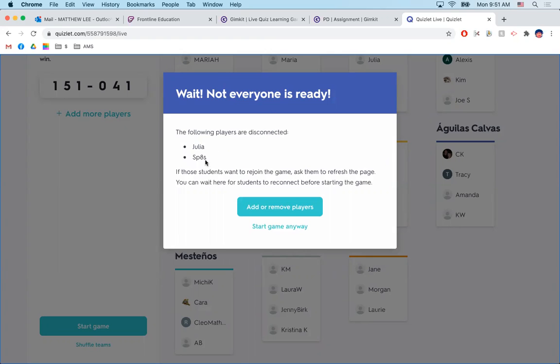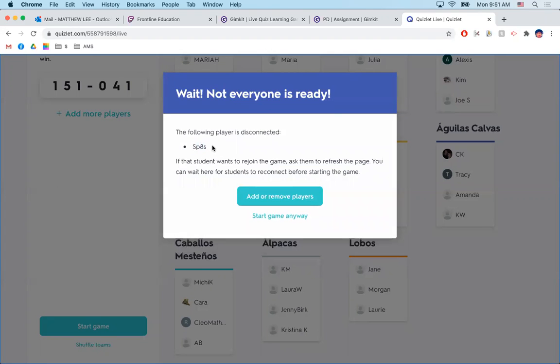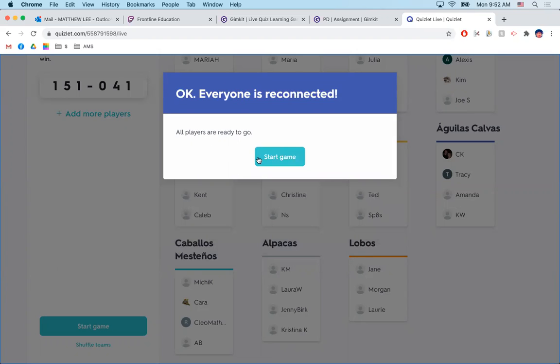We lost Spates. Sometimes when you go to another screen or if your device goes idle, it disconnects you. So Spates, are you there? Can you refresh your page if possible? Awesome, there we go. All players ready to go.